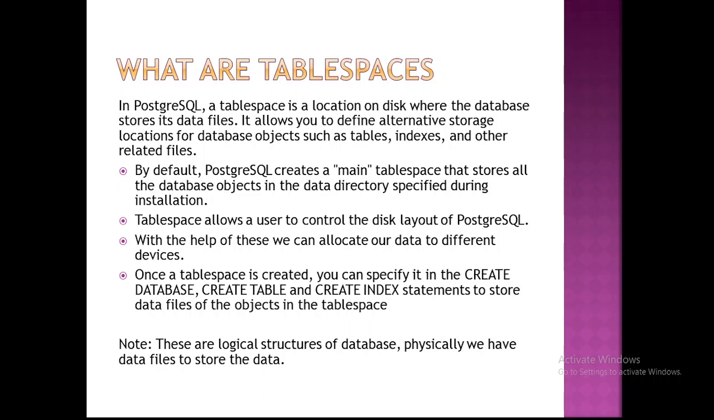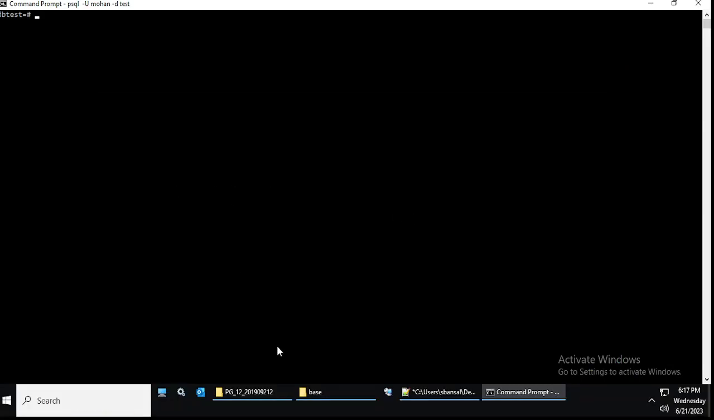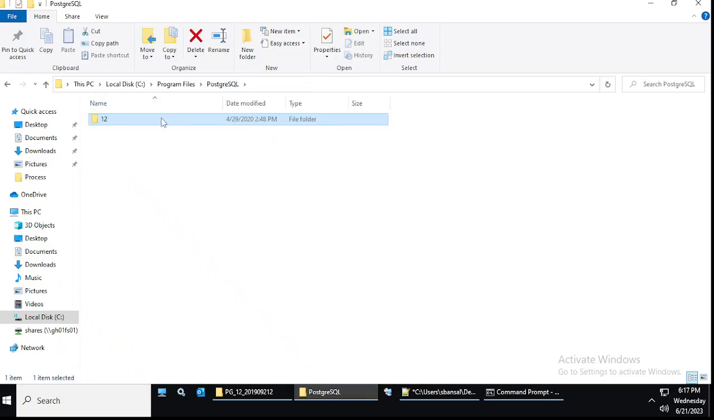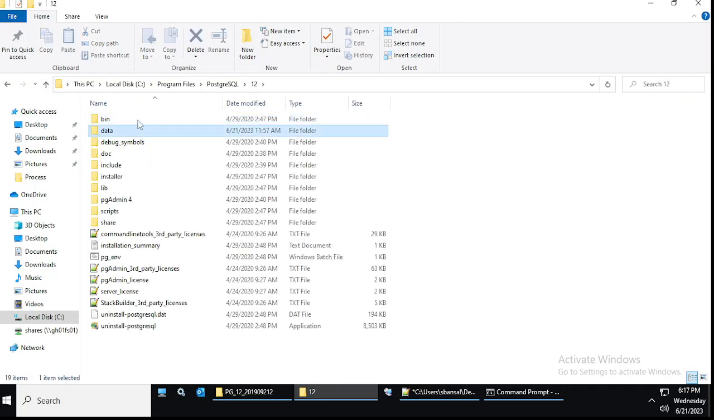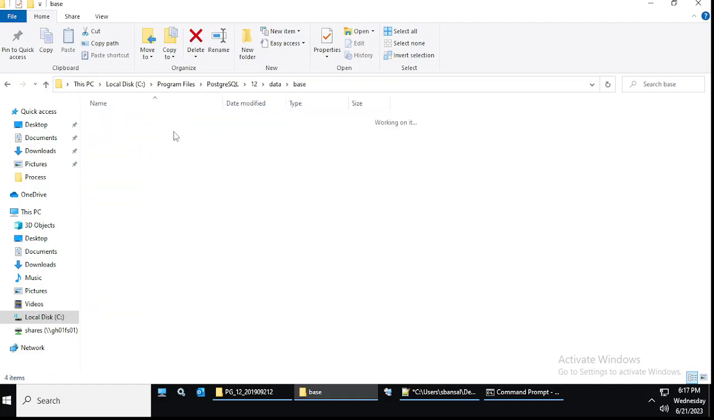By default, PostgreSQL creates a main table space that stores all the database objects in the data directory specified during installation. So that main directory is the base, which has the base location. Let me show that to you. So when you install Postgres, this will be your data directory, and inside the data directory, this is your base directory. This is the default location of your table space.